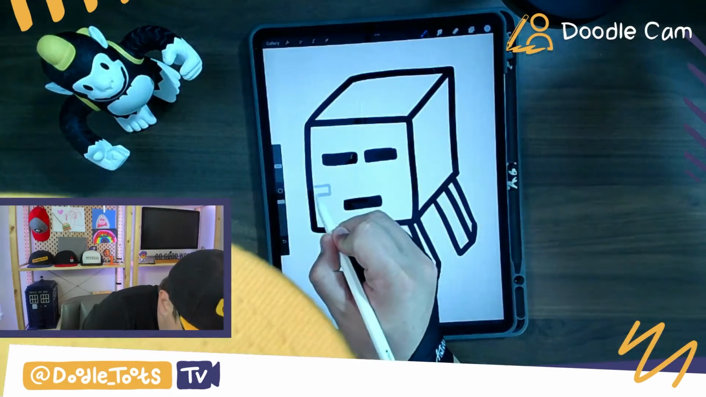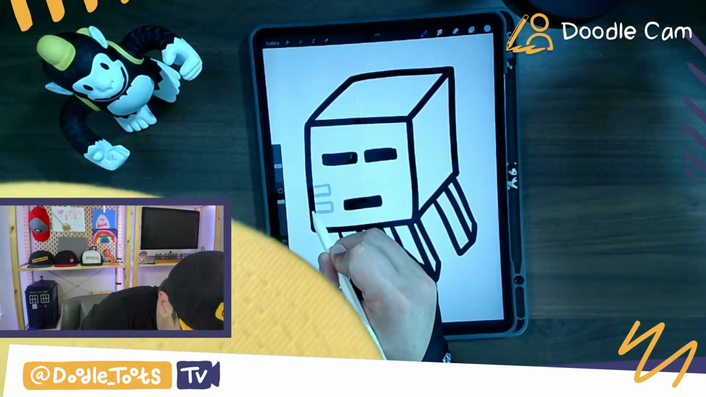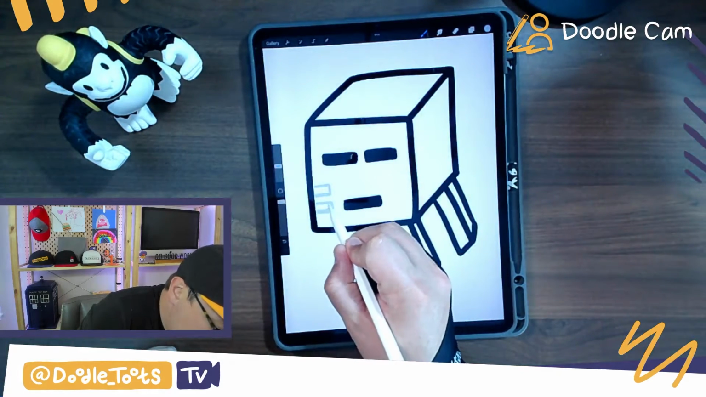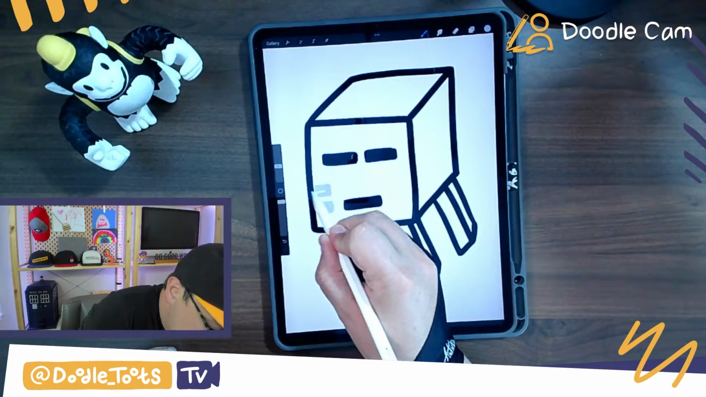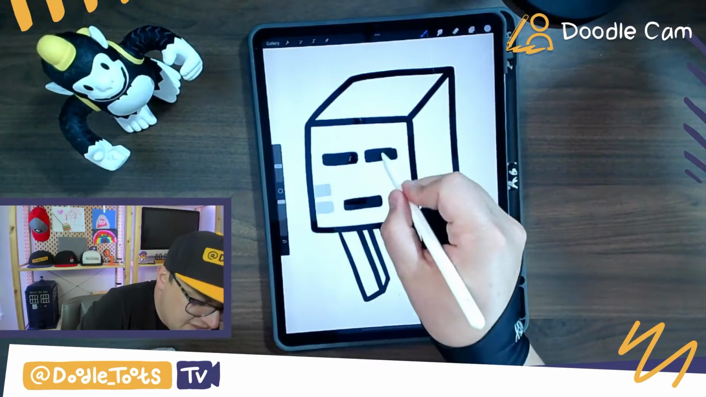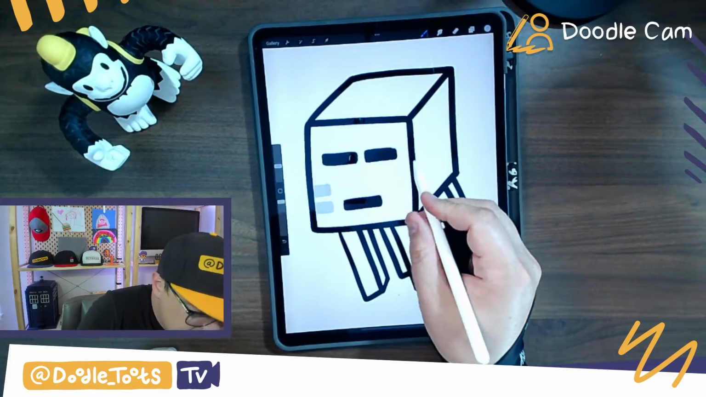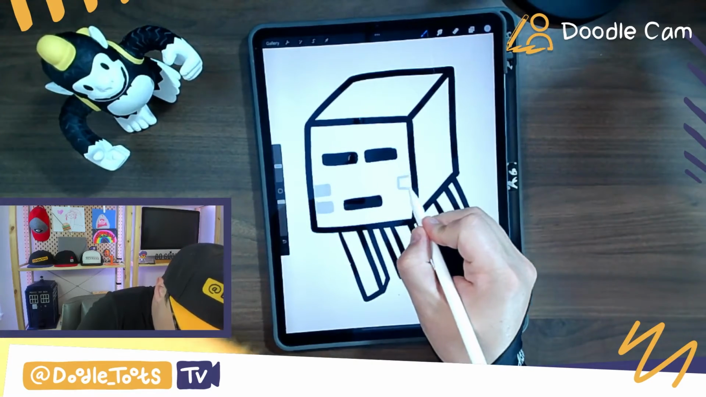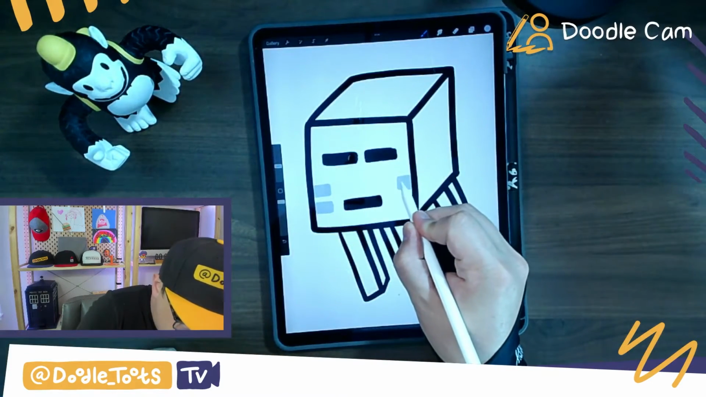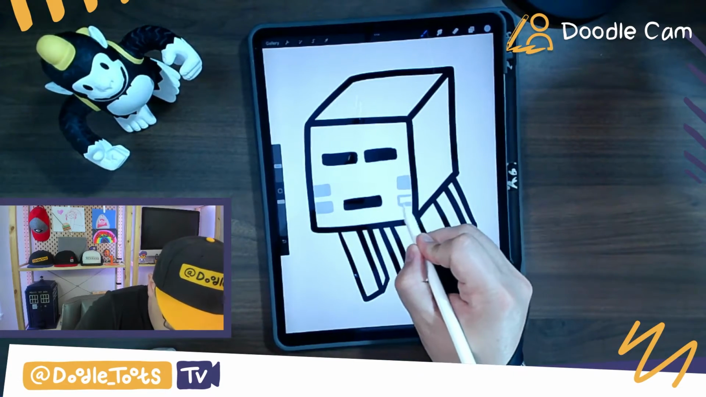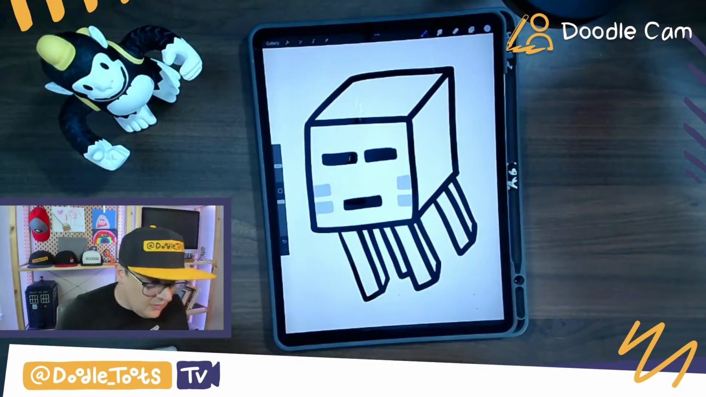We'll do 2 rectangles here, about the same size height as these other lines that we did for the face, for the eyes and the mouth. And we're gonna do those just on both sides. And they don't have to be perfect. They don't have to be the same size. Okay, so we did that.